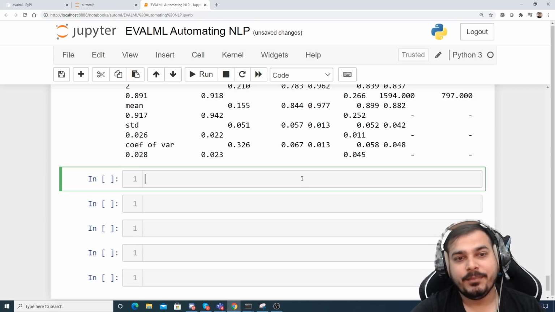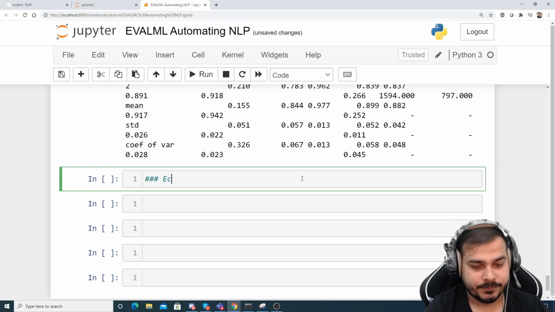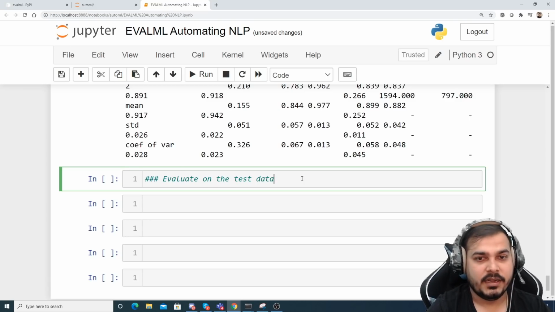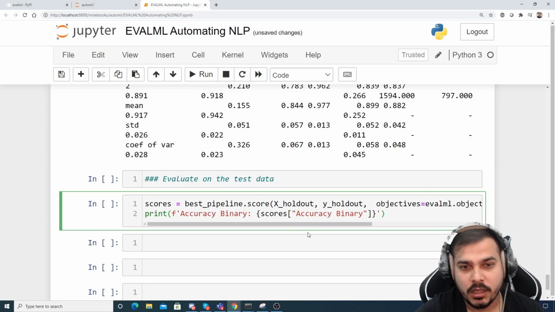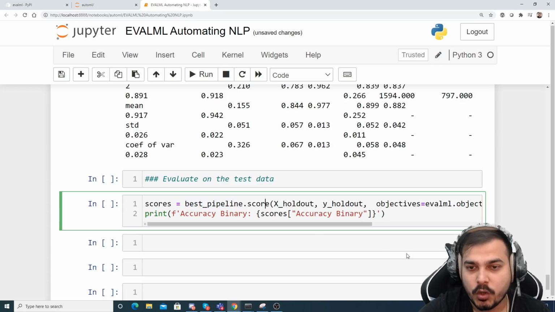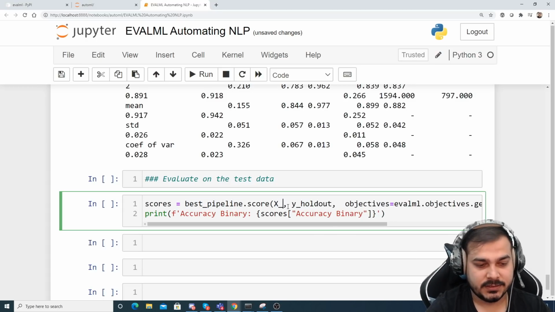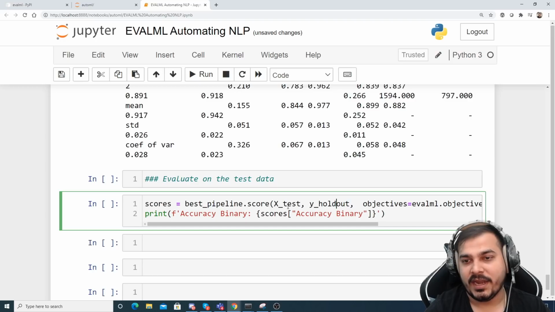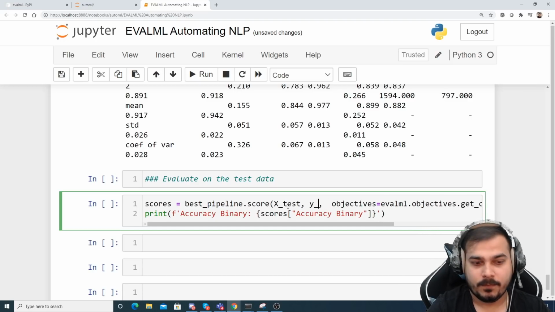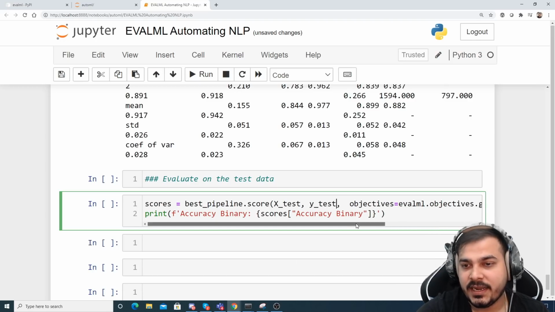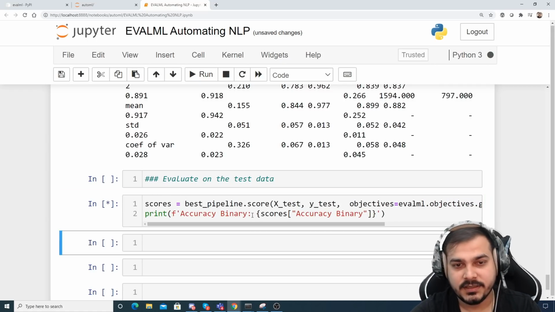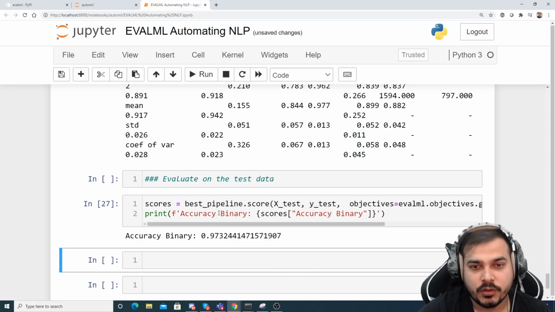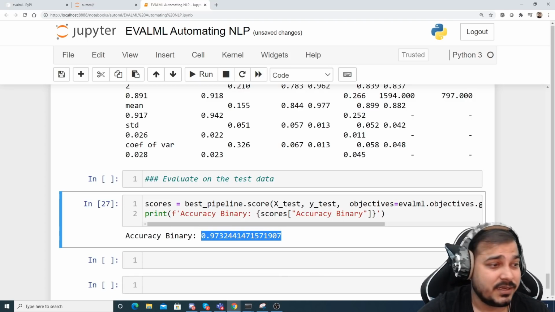Now guys, the next step is basically to evaluate on the test data. We have our test data, we really need to see the score. So I'm just going to copy and paste some code. I can just use best_pipeline.score on my X test and my y test data. And obviously the objective that I've got is binary, so I've used this, and let's see the score. So here I'm just going to execute it. The accuracy score is somewhere around 97%, guys.